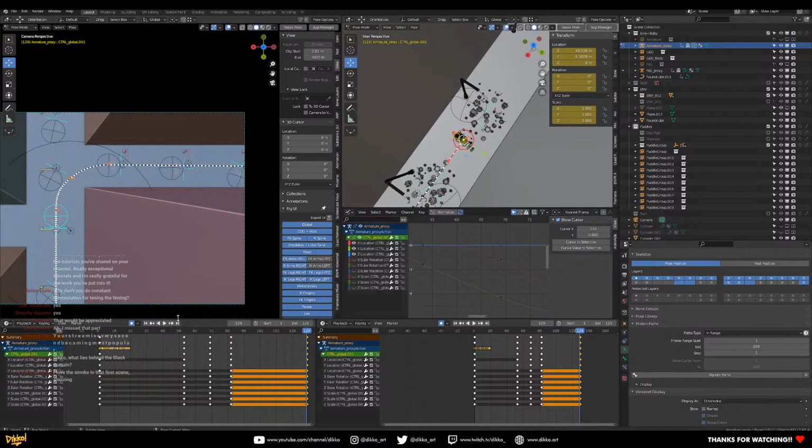Thanks. It's actually a displaced cone with a toon shader and a Fresnel.